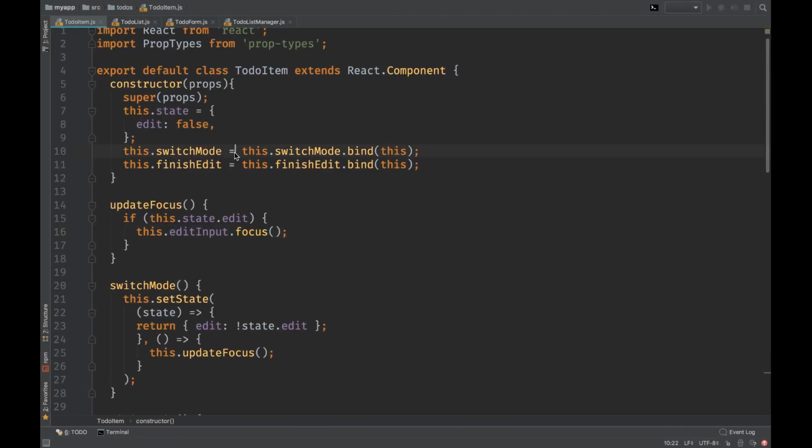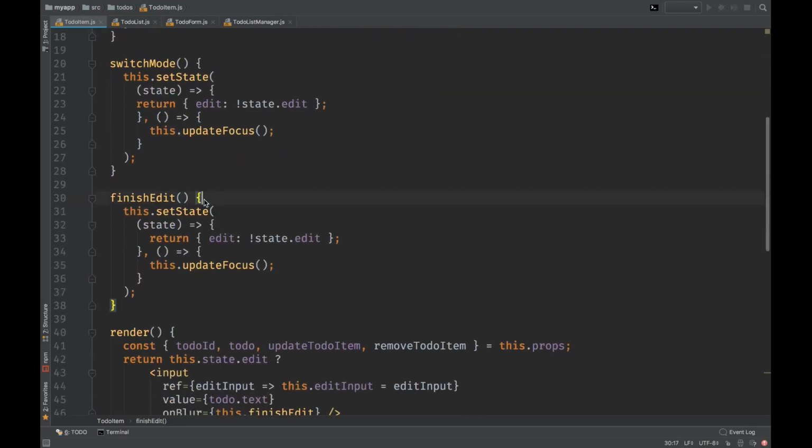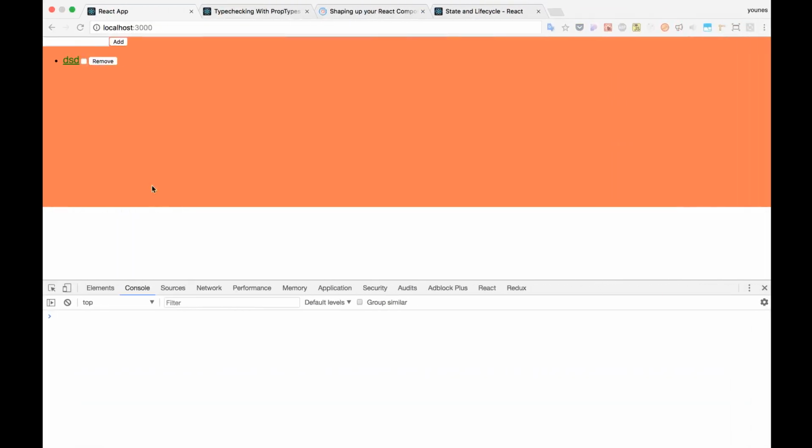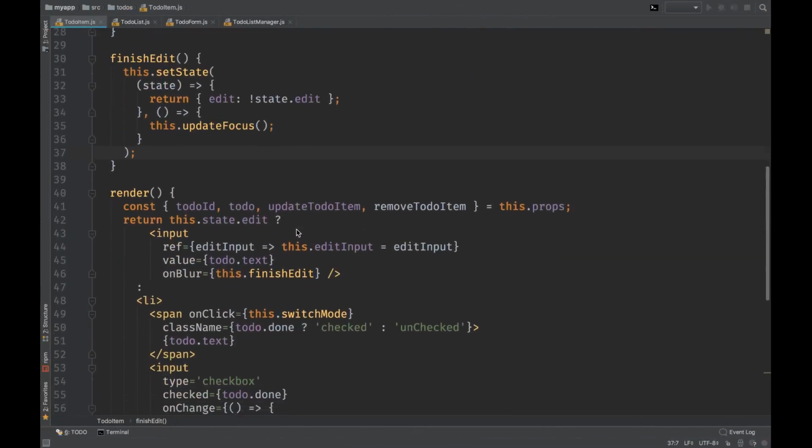Yes, because I will put some stuff in the switch mode, which is in the finish edit. I will update the state, so there's a common thing between them. But here, I will save the value. I will say this.setState with the new value. Yes, exactly. So now it's working. You got what I did here.